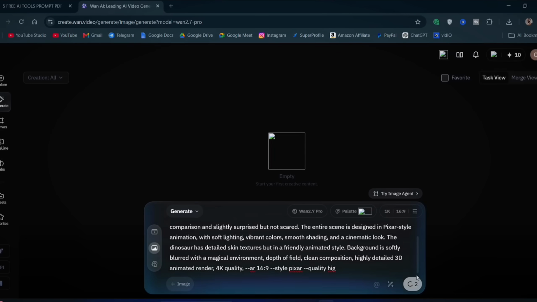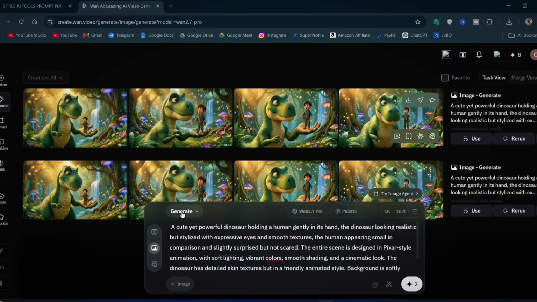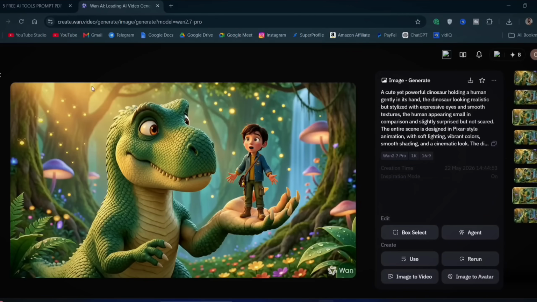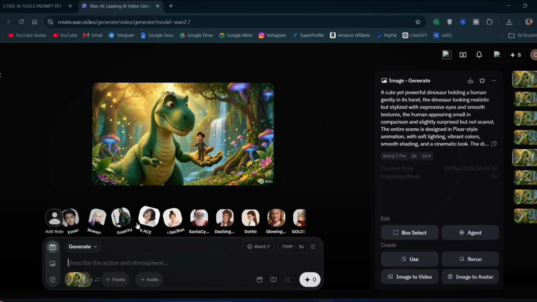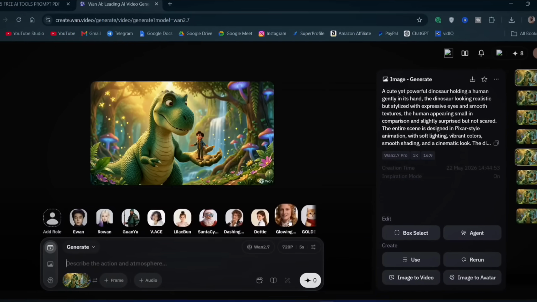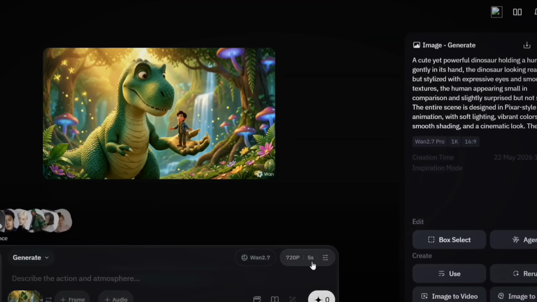Now let's convert one of these images into a video. Click on Image to Video. You will also find multiple reference options here. You can generate a 5-second video in 720p quality. I will now copy the image to video prompt from my prompt PDF, paste it into Qwen AI, and click on Send. Wow! Just look at the quality of these videos.